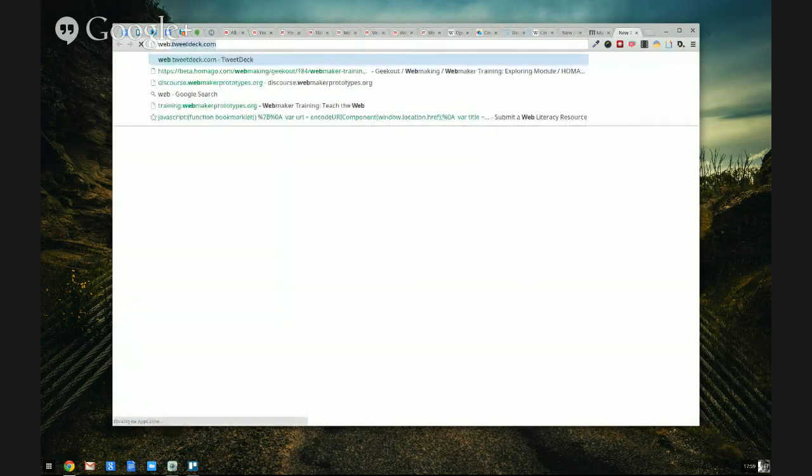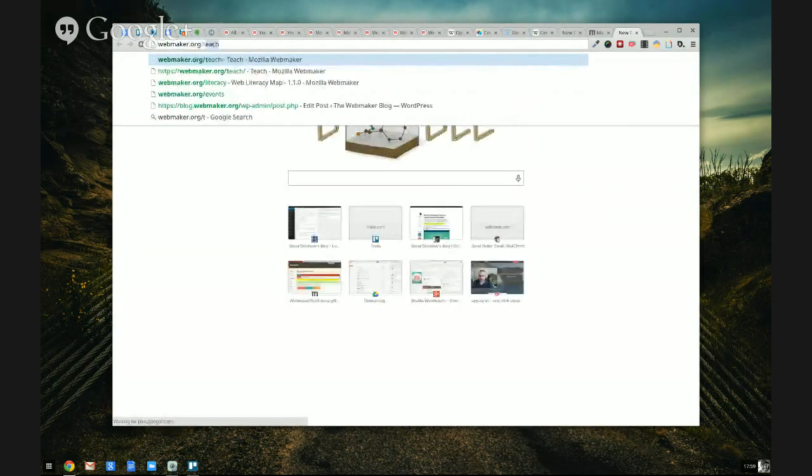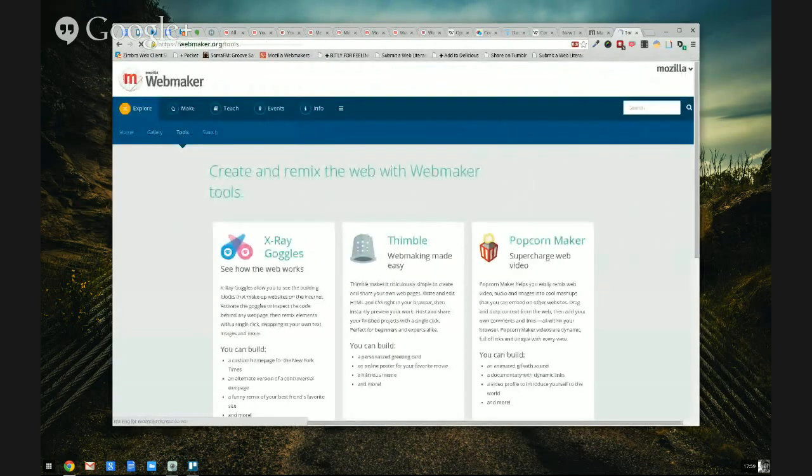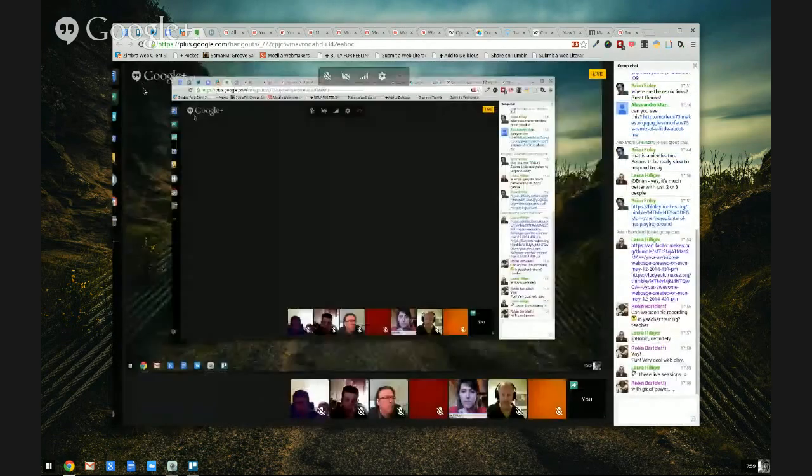webmaker.org/tools. Let me show you that link now. And what you'll see is those three tools, and you'll be able to play about with those. What I usually do when I'm running workshops is I start with X-Ray Goggles so that people can see that really the web is made up of things like Lego blocks, dive into Thimble, and then finish off with Popcorn Maker.